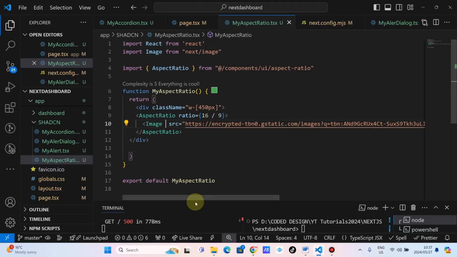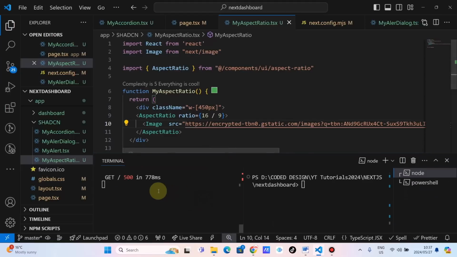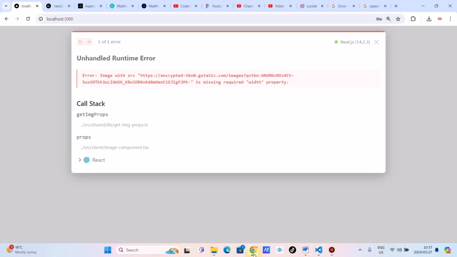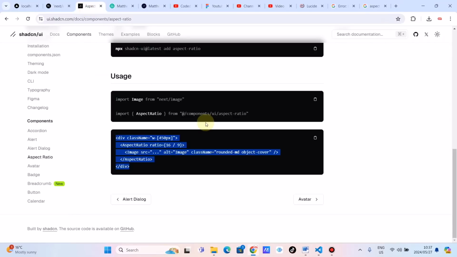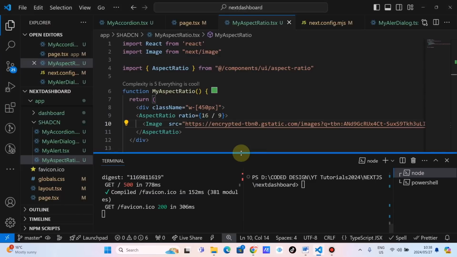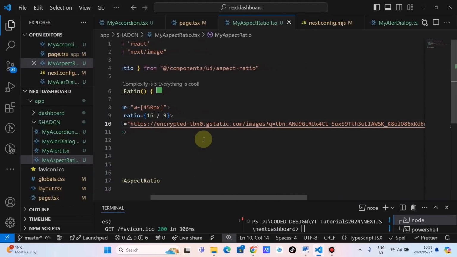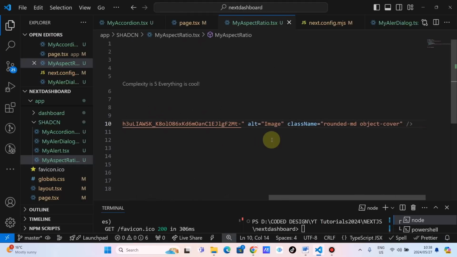Let's see, is it giving us any errors or what? Looks like there's some sort of an error here, but let's go back here and see. It's telling us that this is missing the width and height. So is Shadcn, what can I say, I don't want to say is it fooling us, but what's going on here? Why is this not working? Okay, let's go back and see. Do we have everything that this wants?